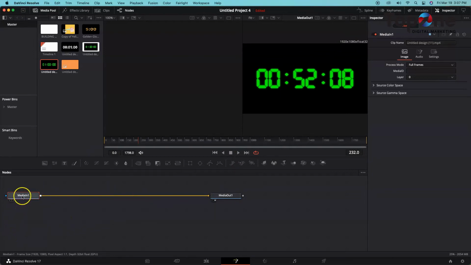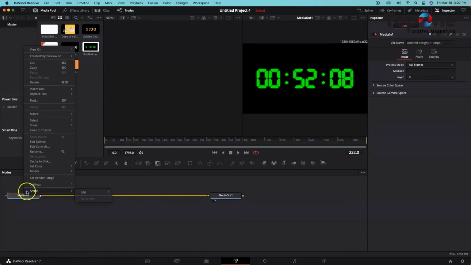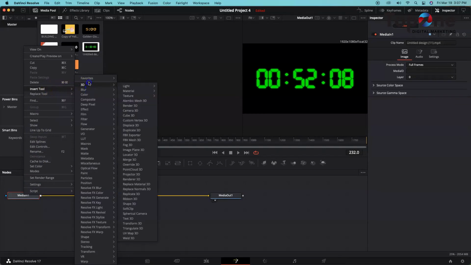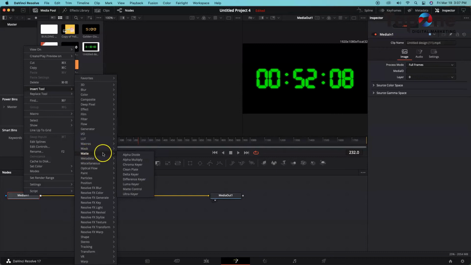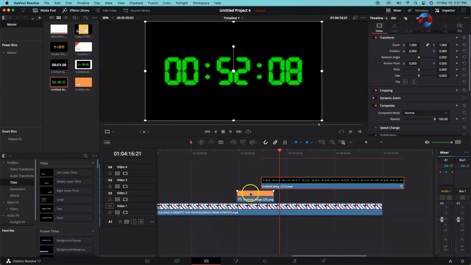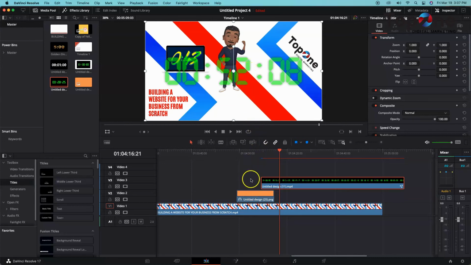So what you want to do is you want to right click in here and you want to go to insert a tool, and then you're going to slide over down to the matte, and then you're going to go to Luma Keyer. And what that's going to do is it's going to insert that node in there in between these two. And so you can see right here, boom, it automatically removed the background. So if we go back to the edit tab, you can see that it removed the background.